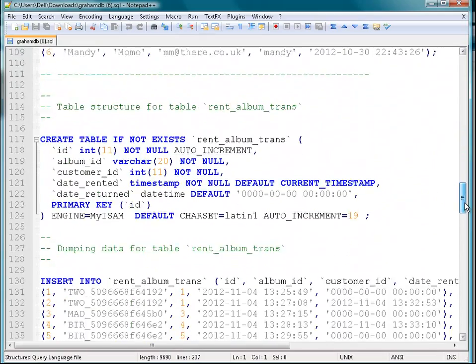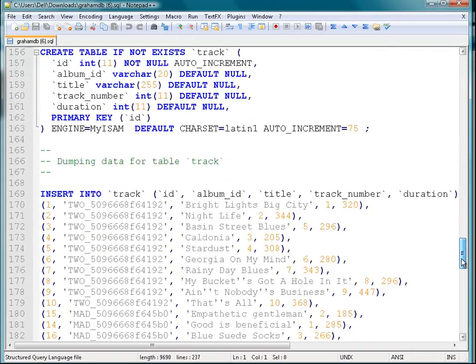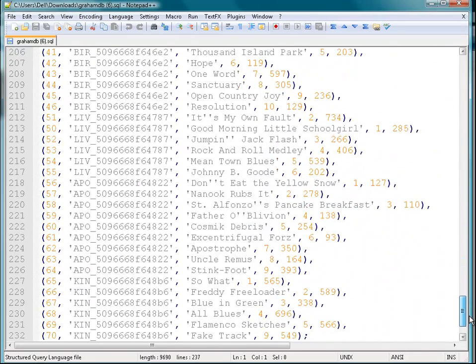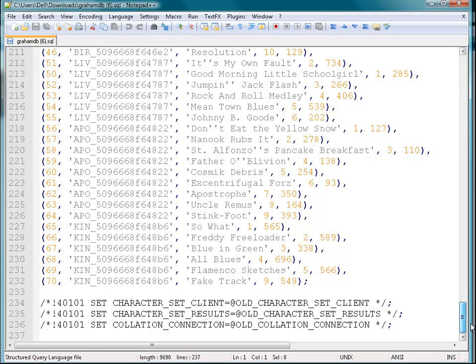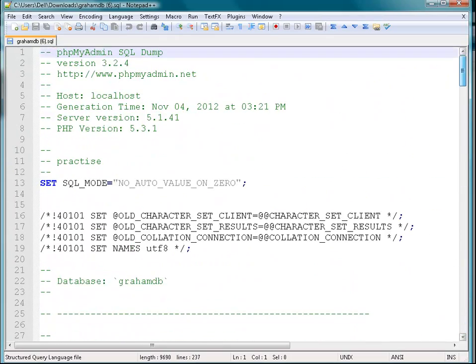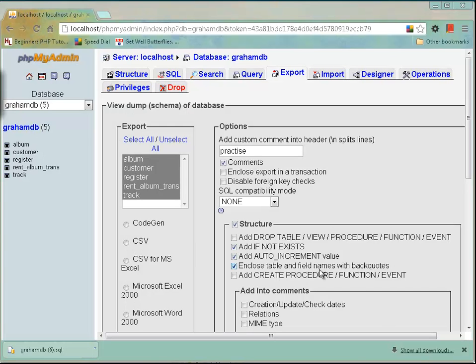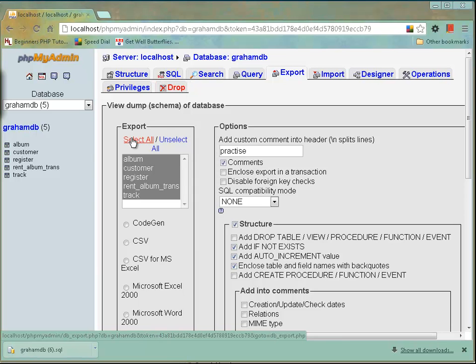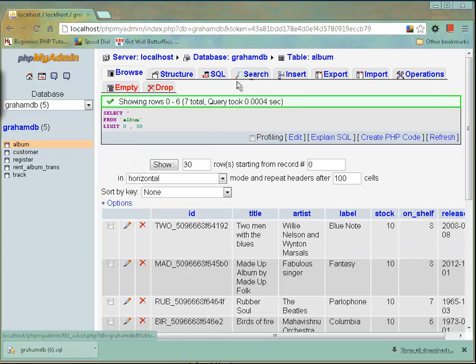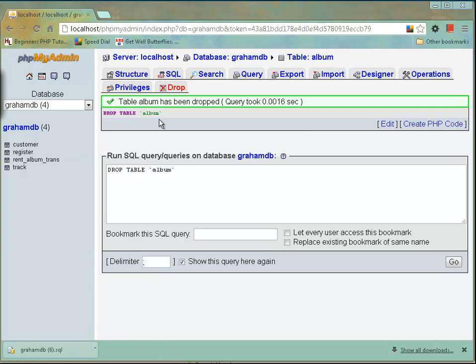Now if I want to import this again, all I have to do is say import. I could drop all the tables and just import this. So I want to live dangerously. I'm going to delete all of these. I could drop them by using the drop. So if I drop, for instance, here, sorry, let's go to album, and if I drop that, I drop that album, right? I can drop them one at a time. I can just delete the whole database.